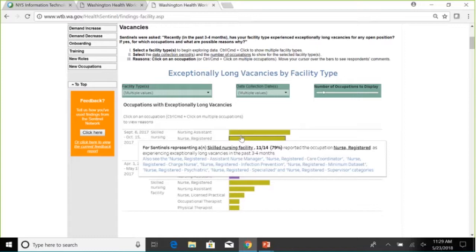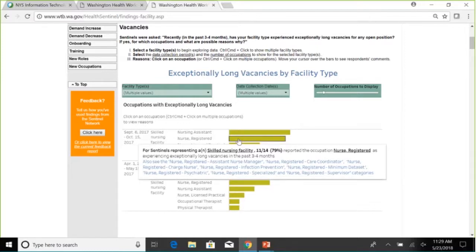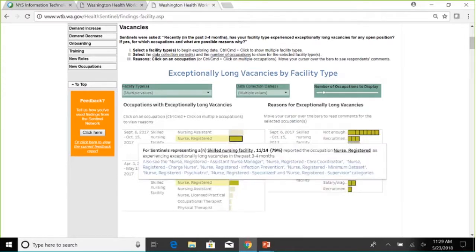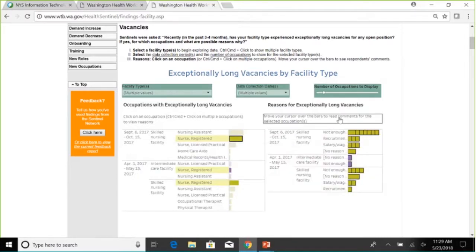And then if I click on this bar, it brings up another set of bars that contain the qualitative information that we've gathered. And we did some light coding of the qualitative information to put the different comments into categories. So, for example, this category is not enough qualified applicants for registered nurses. Recruitment, retention problems not related to salary or benefits. So we tried to group the comments in such a way that facilitated the exploration of the comments.